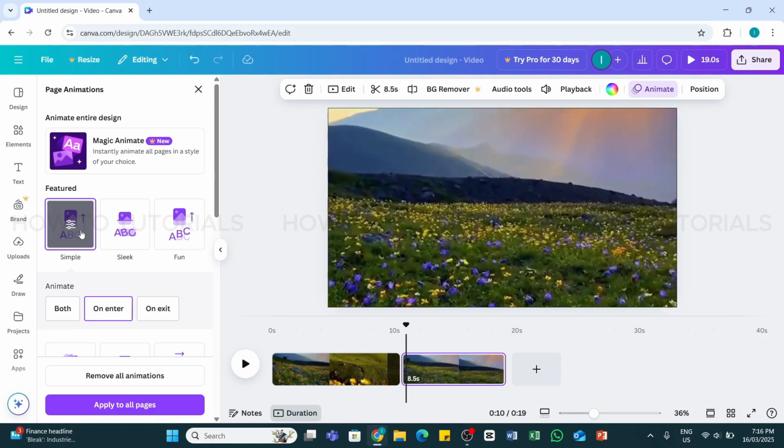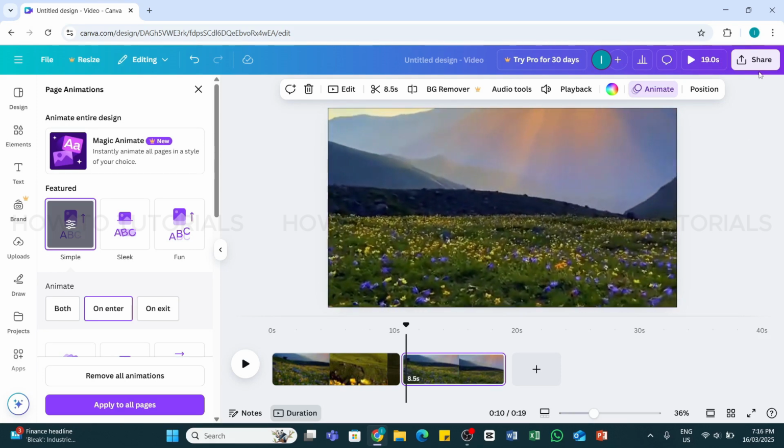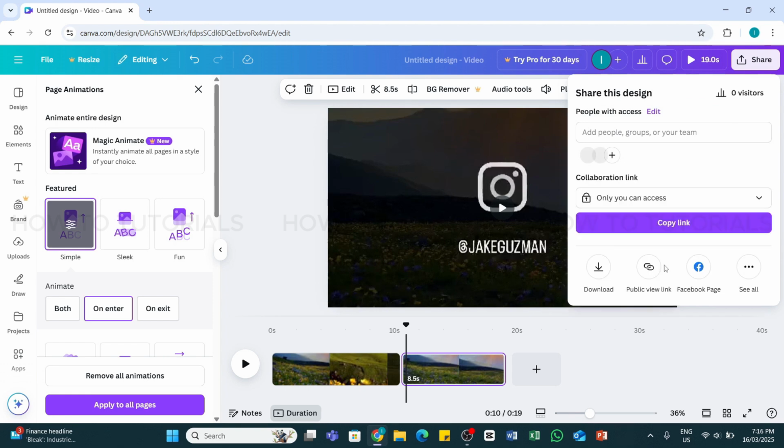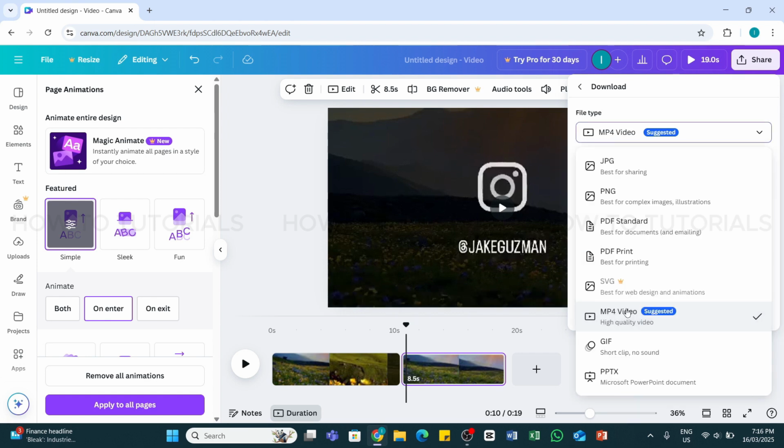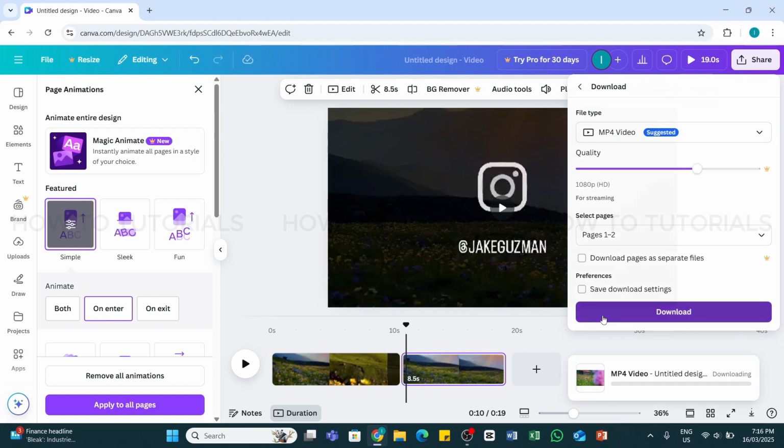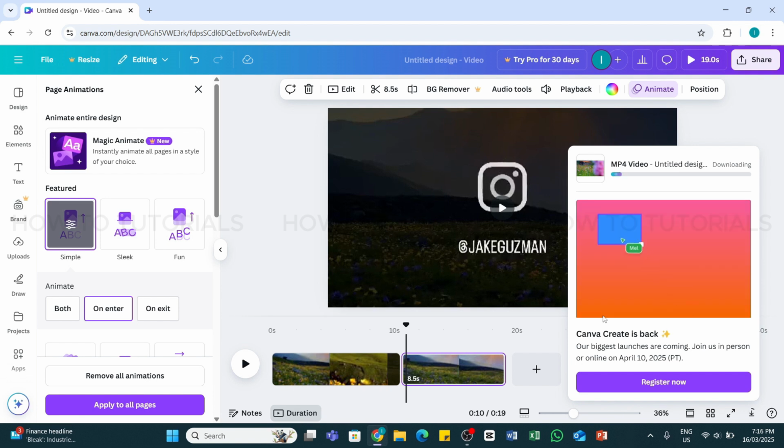Now once you are satisfied with it, you can simply click on the share button at the top right and then select the download option from here. After that, choose your correct format from here. Simply click on the format and choose the preferred format. And then click on download in order to save your merged video. So this is how you can merge two videos in Canva.